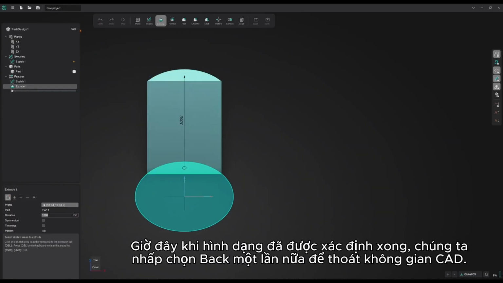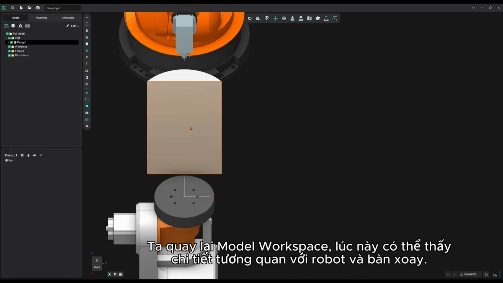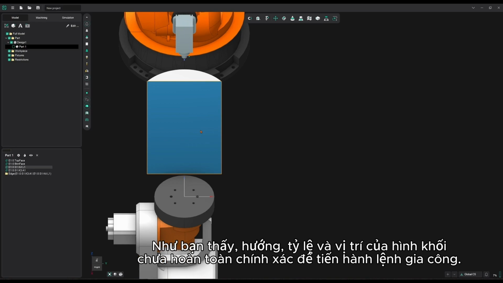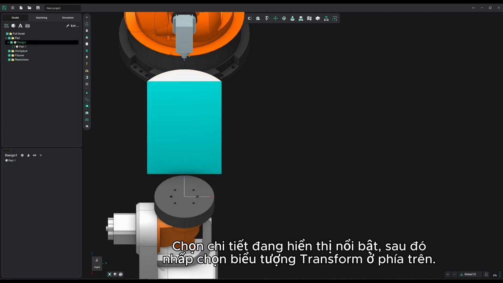Now that we've defined our shape, we can click on Back again to leave the part modelling space. This has put us back into the model space, and we can now see our part relative to the robot in the turntable. As you can see, the orientation, scale and placement of the shape aren't exactly right for machining. To remedy this, we're going to use the transformation tools. With the shape highlighted, we click on the transform icon at the top.